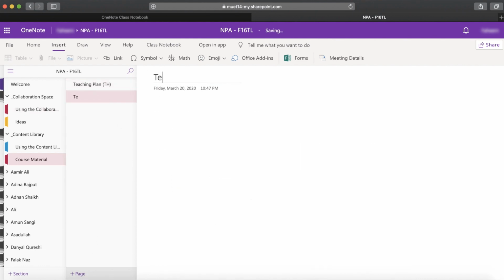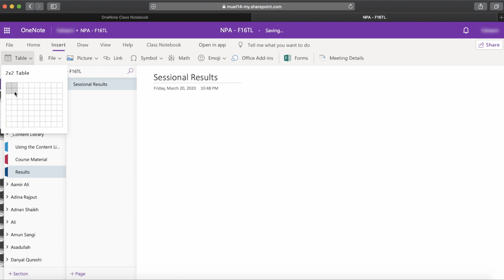You can add another page to the section of course material. Let's say teaching plan for lab. You can add more pages such as lesson plan or additional learning resources that you want students to view. You can create a results section, and within it you can create pages to display sessional marks for theory or practical.